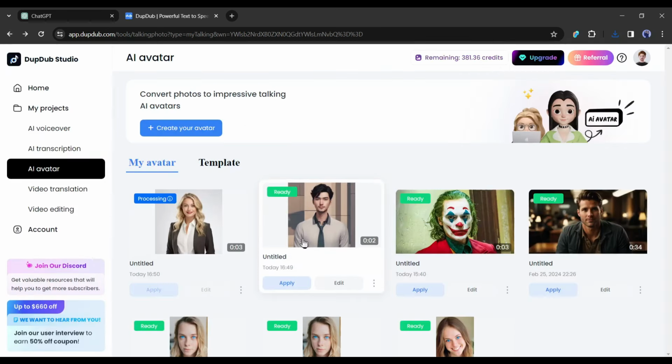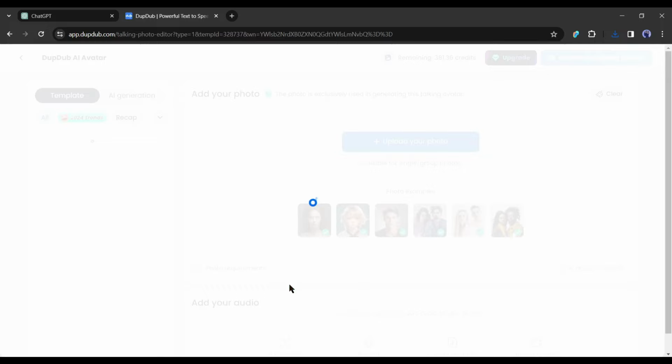Alright, both our command and avatar images have been created. Now we will create videos with these avatars. Our third voiceover is for the command. To generate a video with the third voice clip, select the man avatar and click on the Apply button.